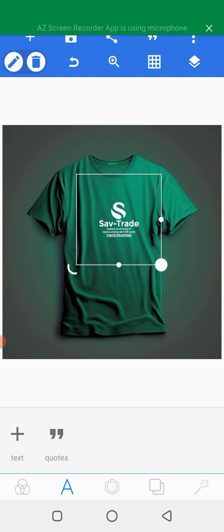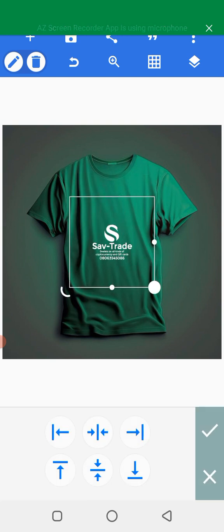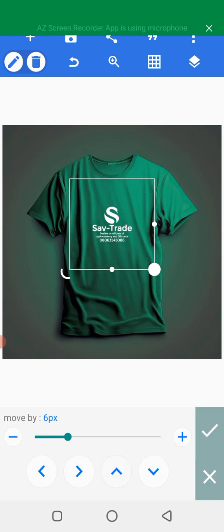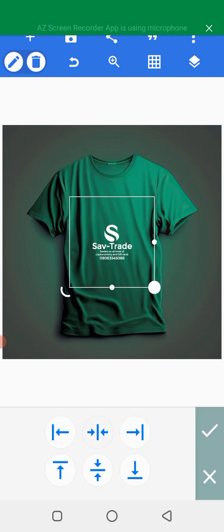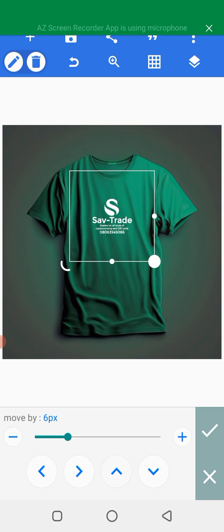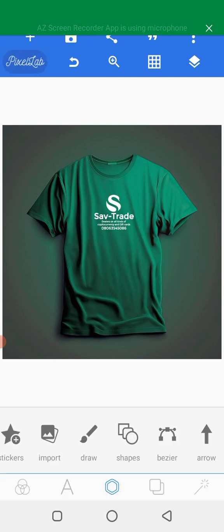Bring it to the center. Let's check the center of this and see. No, this cannot be here. Can now move it up, okay, move it up, and this is cool. You see, this is very nice, and it looks as if it was achieved on Photoshop. So that's it. You can actually use your Pixellab to do this.